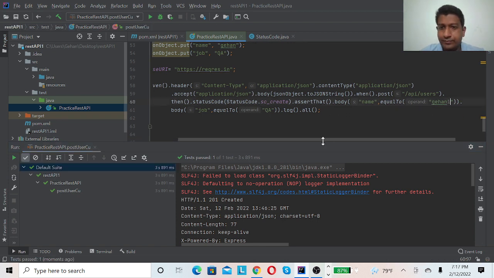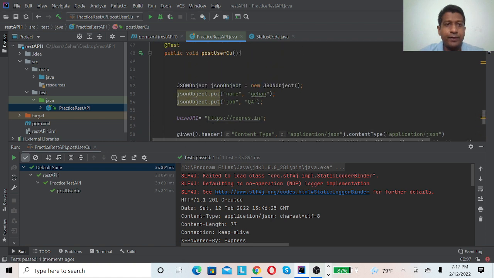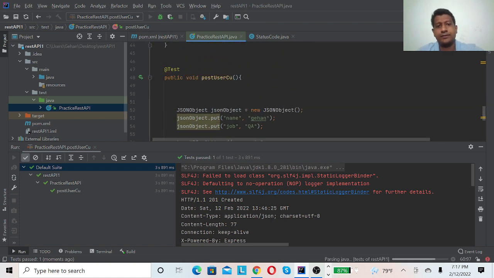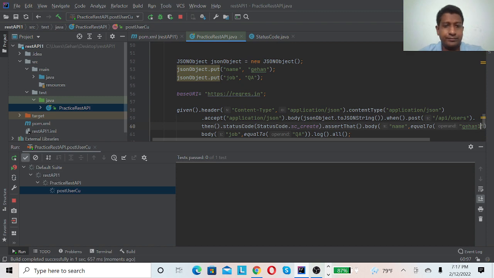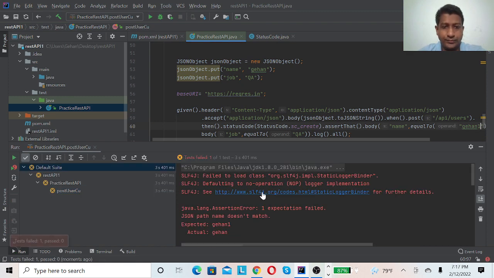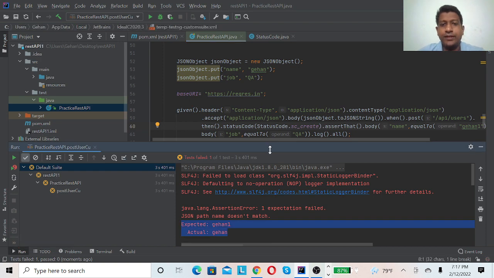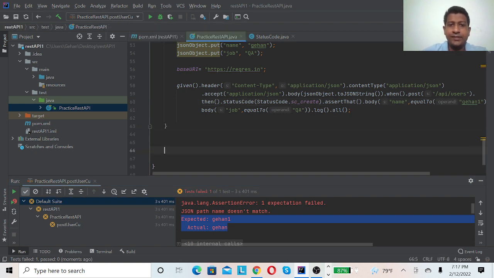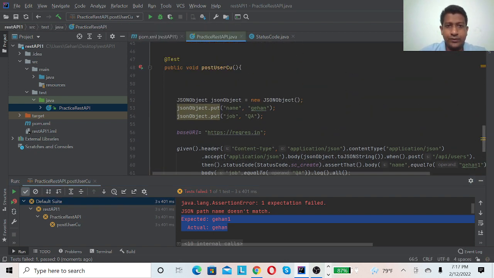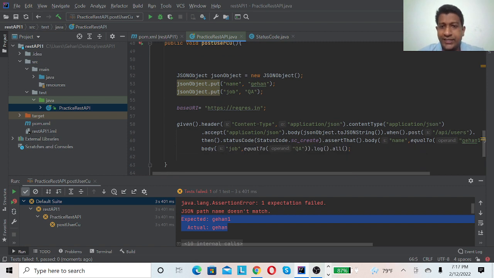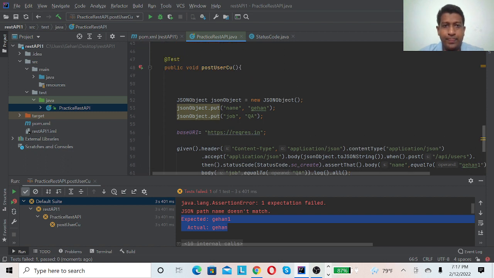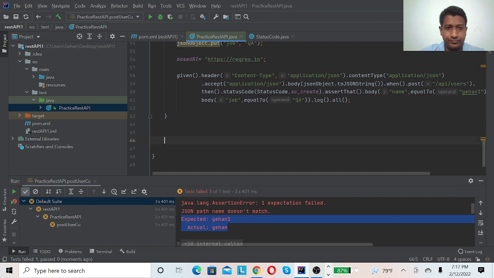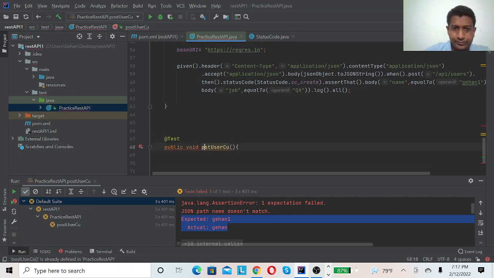If I change the name and run it again, you will get an assert failed. Here you can see there's a difference between the names. Likewise, I will show you the patch, which is similar to create. The only difference is you need to change the method. I'll show you.